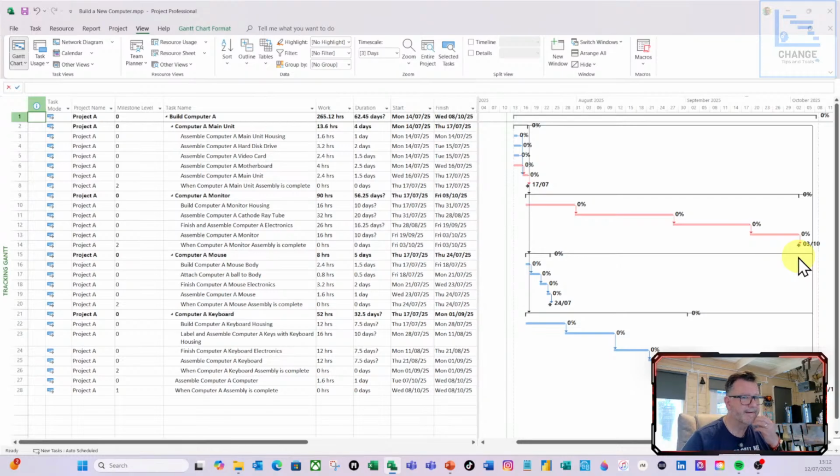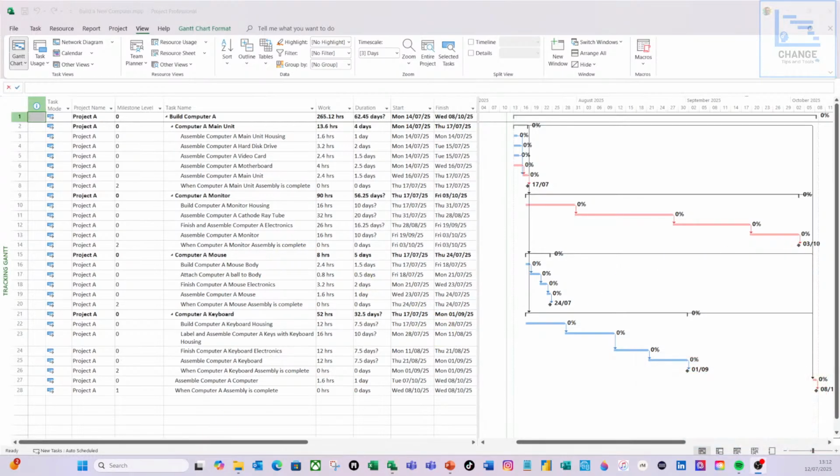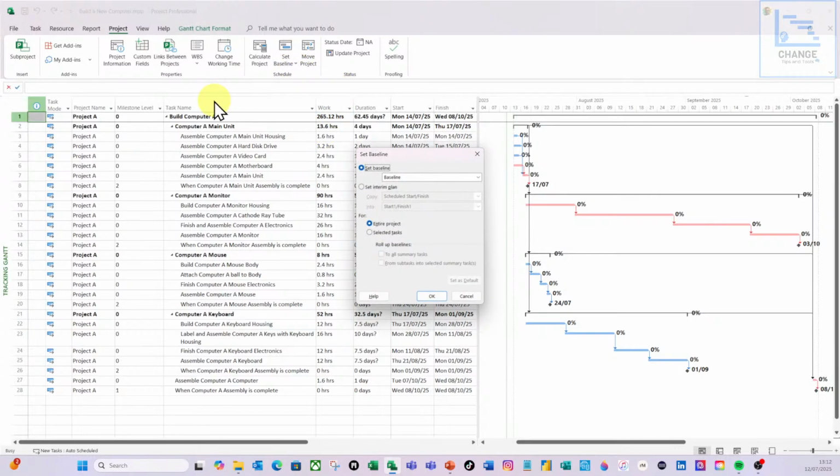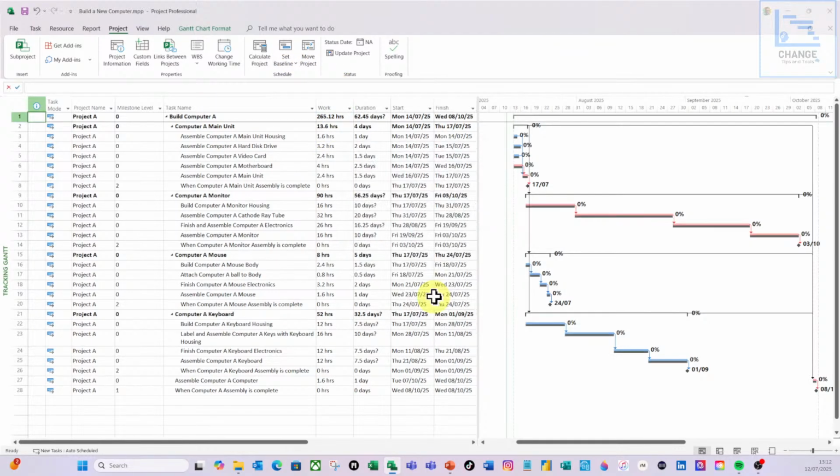Okay. So the next thing I'm going to do is look at baselining this so I can track the changes in here. So I'm going to do project ribbon and I'm going to do set baseline like so. And I'm going to do OK. So there's our baseline, and again I'm going to click save.